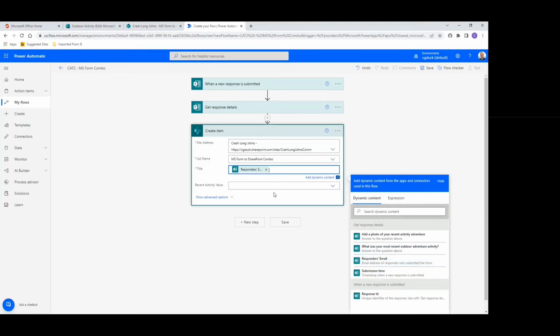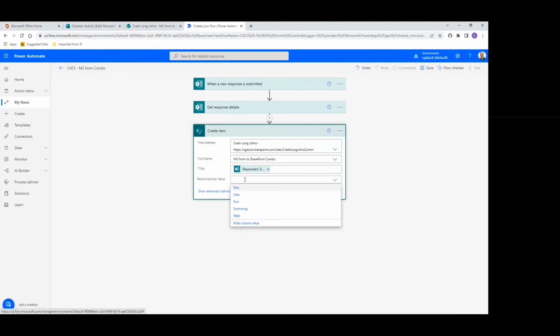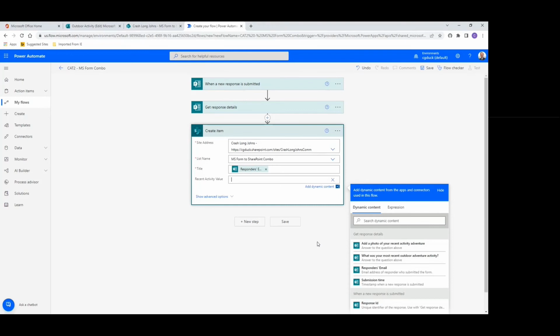And then for our recent activity value, in this case, we got bike, hike. Well, we're not going to pick one. We're going to do enter custom value. So with our enter custom value, we've got our recent activity value. Well, that one is what was your most recent outdoor activity where we're making a choice. So we're going to pick that one. So there we go. Now we're going to go ahead and save this for now.